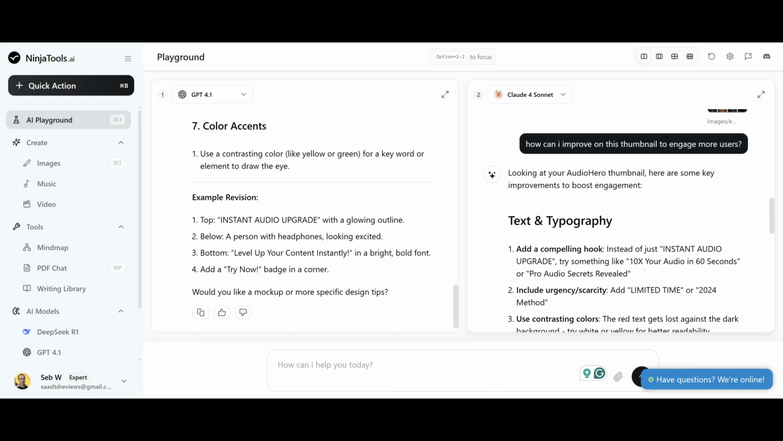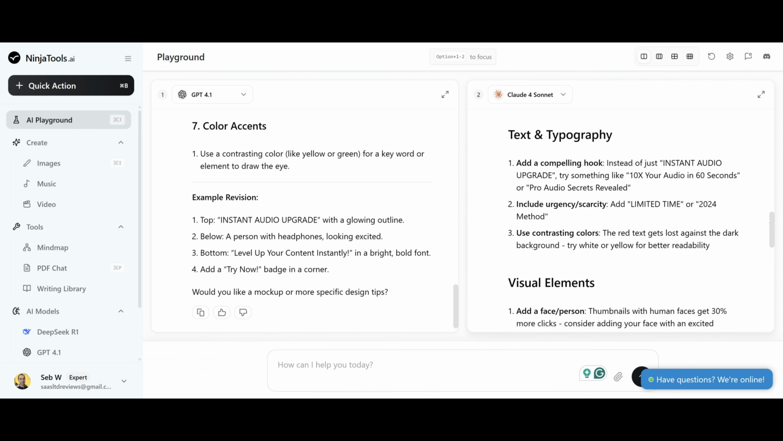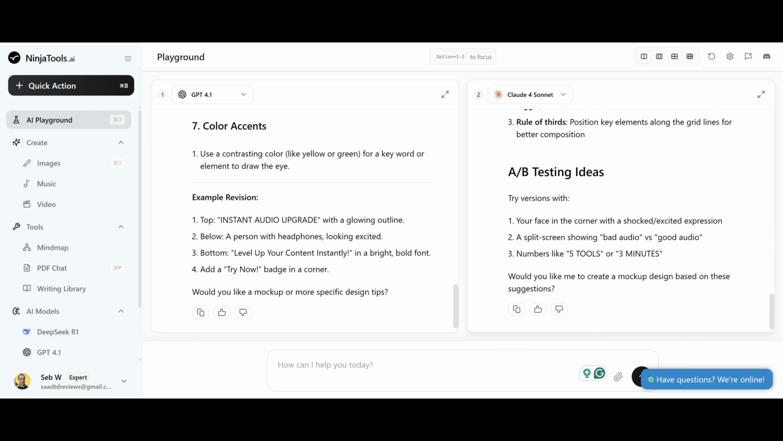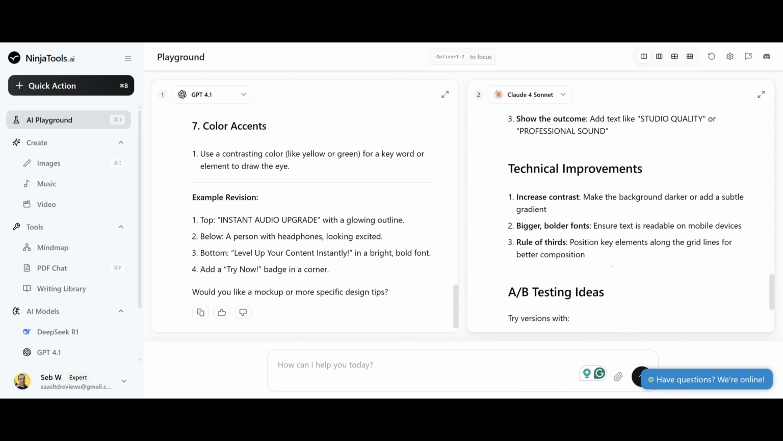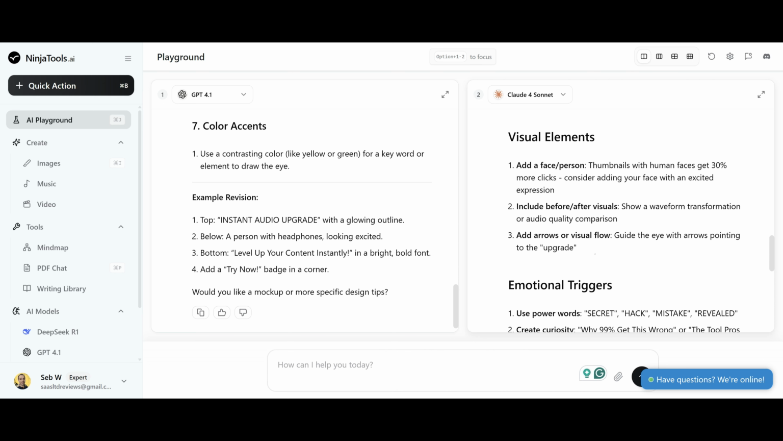And we've got some even better options for Claude 4 Sonnet, and it's just got a few more better ways to engage users. And overall, I do think Claude 4 Sonnet does beat GPT 4.1 here, because it is what I would expect from a thumbnail. Things like use power words, secret, hack, mistake, and you see these across a lot of YouTube videos. So really good stuff there.